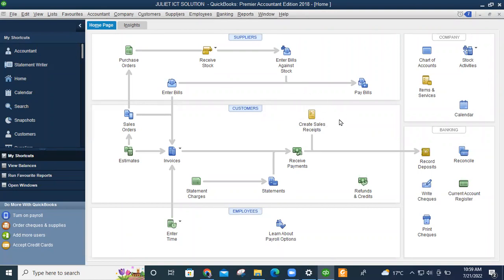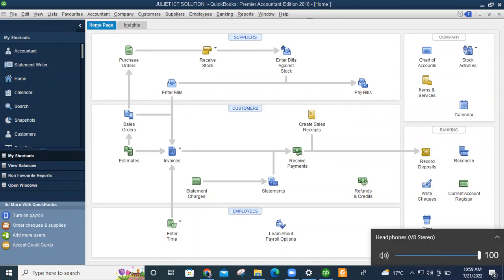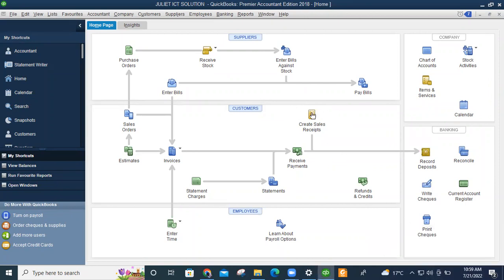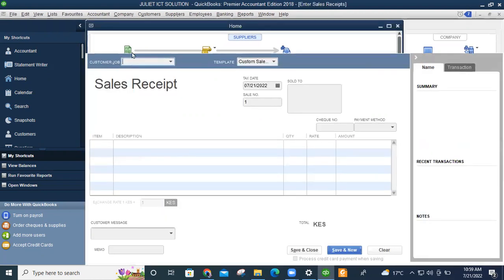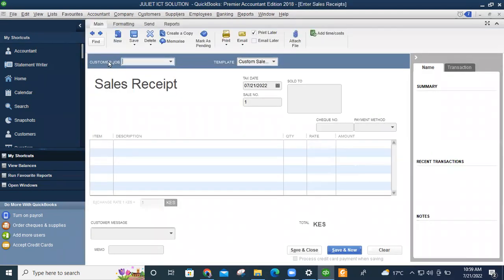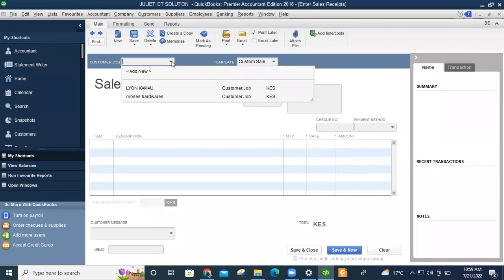So what you'll do, you'll go to create sales receipt. Create sales receipt. You'll go to create sales receipt here. So when you click create sales receipt, you'll see also the same window, the way it was in supplier, that dialog box will also appear. So you'll come and select also the customer shop. Customer shop here, you'll come and click. So our customer was what?